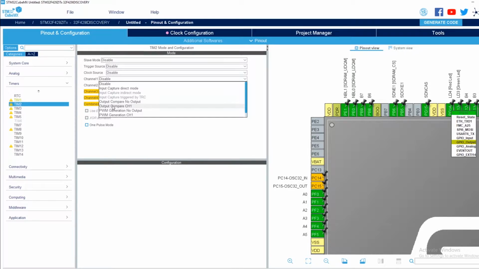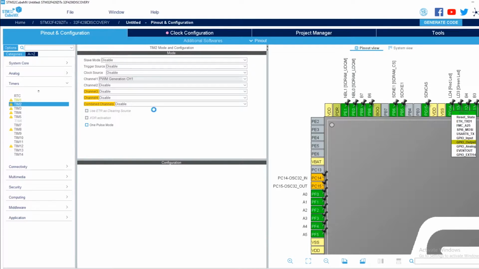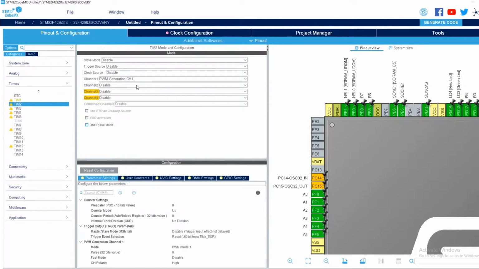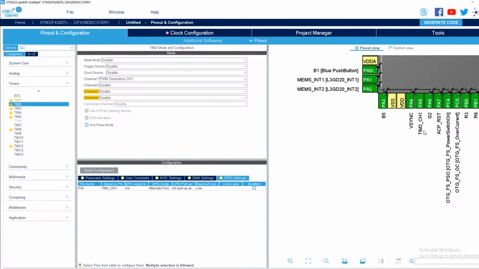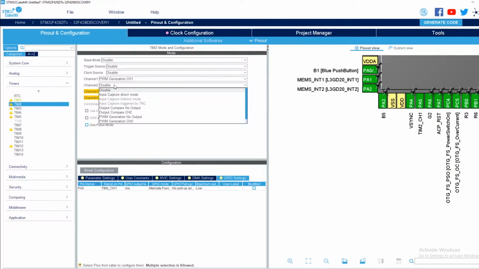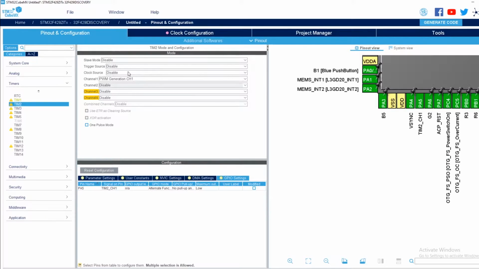In this project, we will use timer 2 for PWM generation. We need to set channel 1 for PWM generation. As you may see, GPIO PA5 is automatically set to alternate function timer 2 channel 1. We need to select internal clock as clock source.